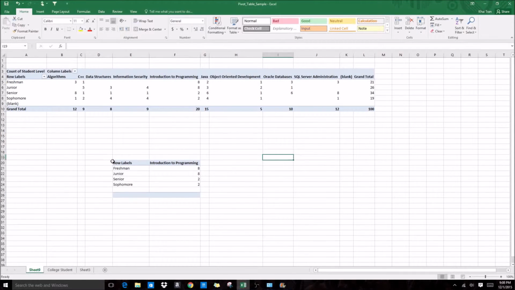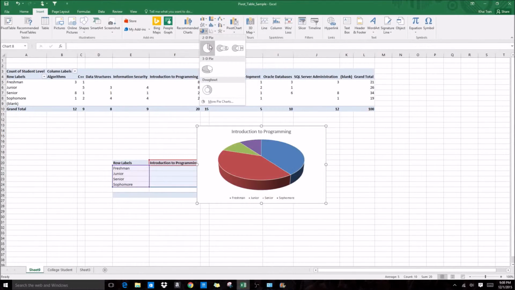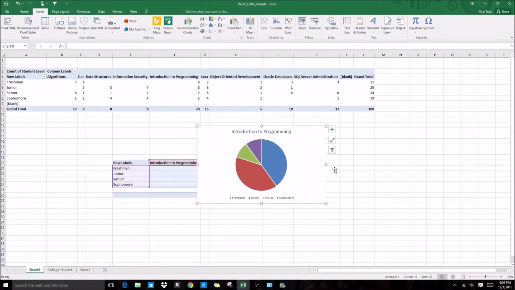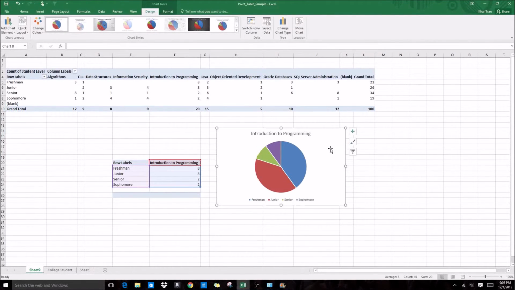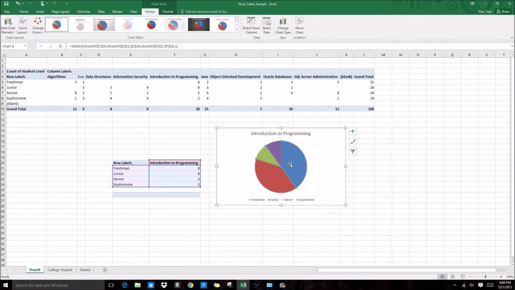Alright, so from here, I'm going to highlight this data. I'm going to click on the insert button at the top left of my screen, and click on this button right here next to recommended charts. I'm going to click on this pie chart right here because I think it best represents the data we have here. Then I'm going to right click on our graph and click on add data labels to make it look nice. As you can see, we have 8 freshmen and juniors in the Introduction to Programming class.